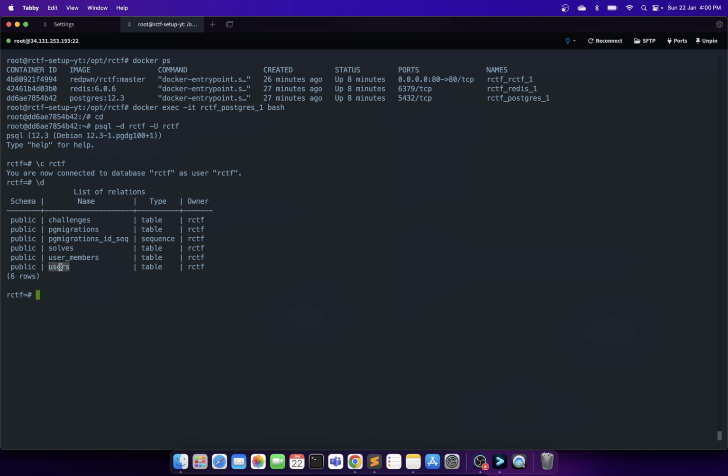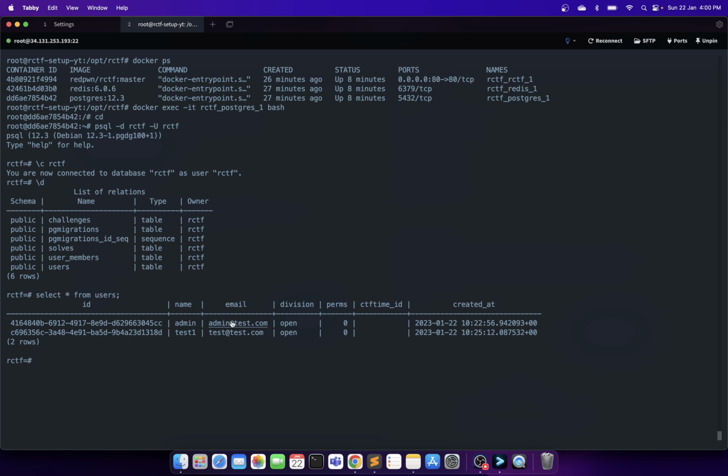Now you have to select users. So select star from users, and you can see we have created two accounts. The first one is admin. For this, we need to make admin the challenge creator, not the test one. This is a basic user that I have created.